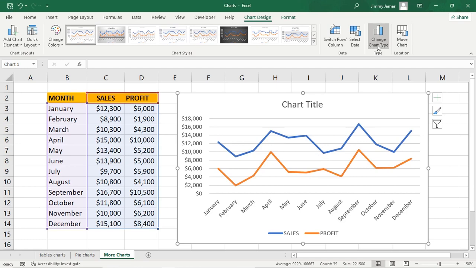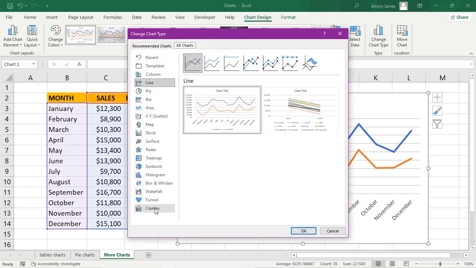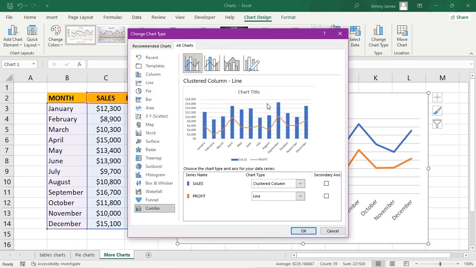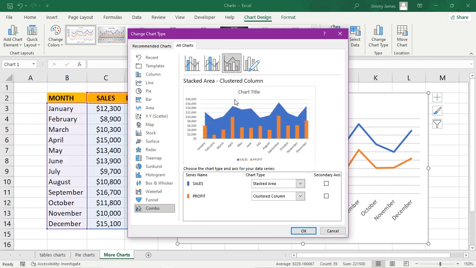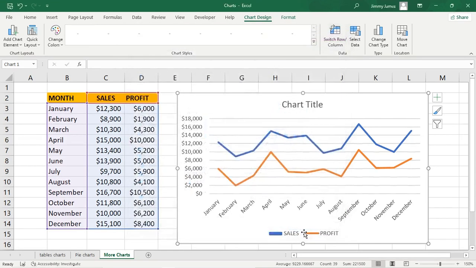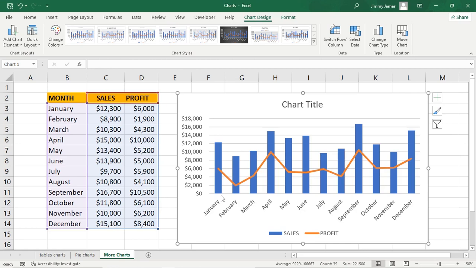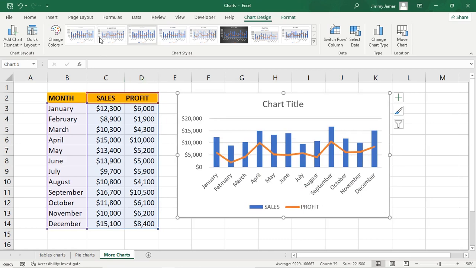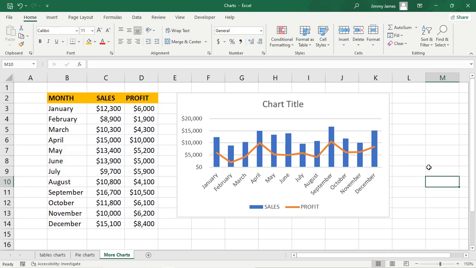You can just go to change chart, then go here where it says combo. So you can see there it gives us an example, but we can pick this one or that one, and we can do a customization here. I'll just go with this one, and I'll just say OK. And here we can see we have the bars for sales, and we have the line for profit. Again, you can adjust this one as you wish. You can change the styling here, and you can customize it to your satisfaction. So that's the basic way of working with charts.